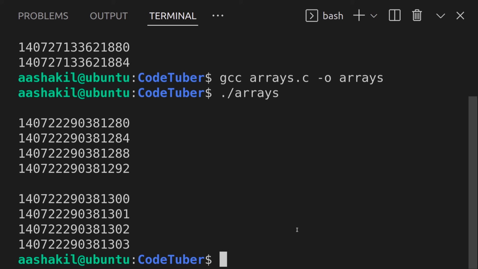So far, you have learned what an array is and how arrays are created.